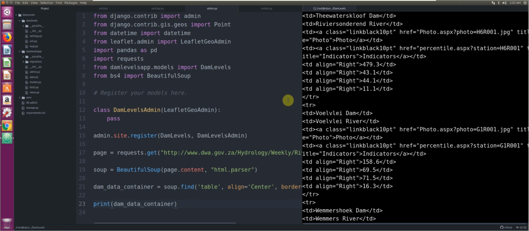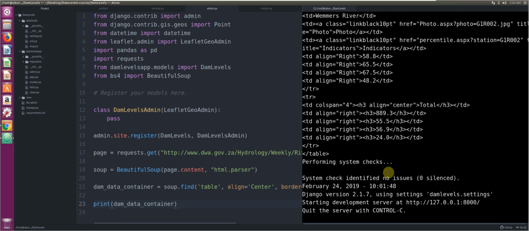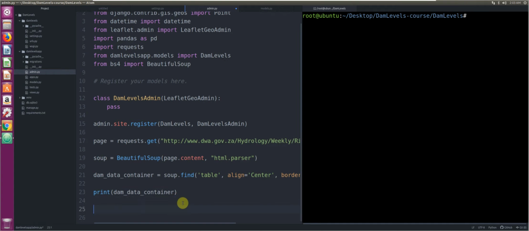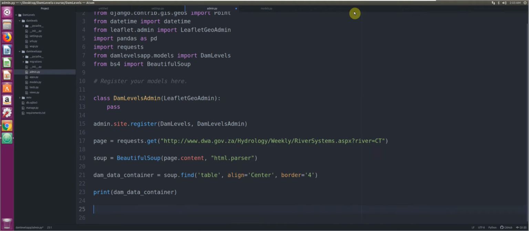So now we are going to close this for now. Control C to cancel the server. Deactivate the virtual environment. And clear. So we have our table now. The next thing that we are going to do is first write an if statement to check if data actually exists, if that table is there on the website, because sometimes it disappears and the application will generate an error if it can't find that table.